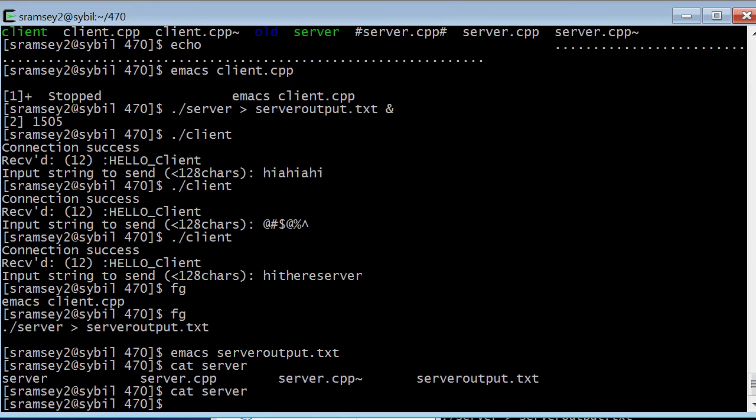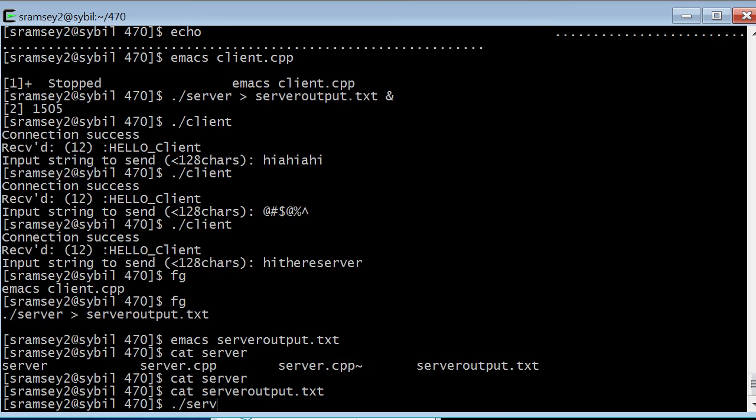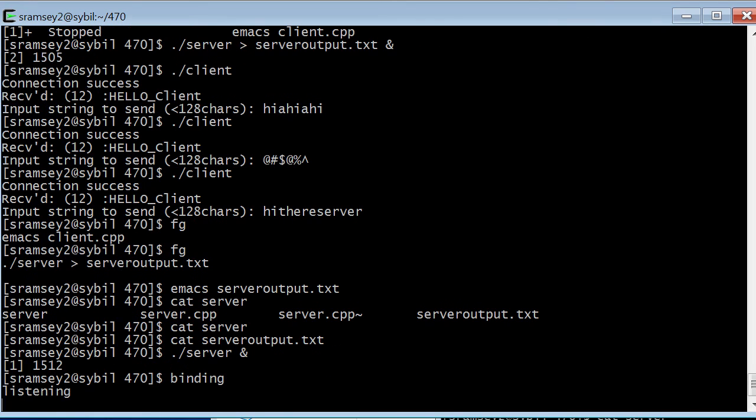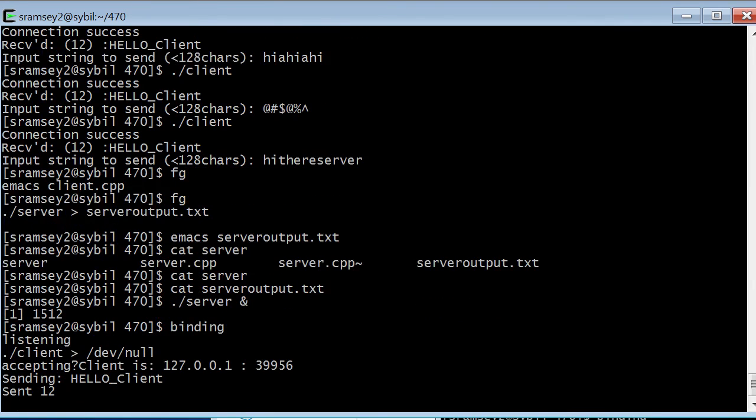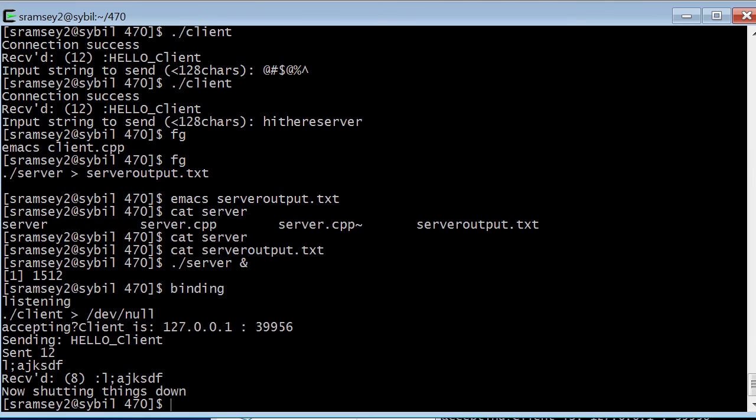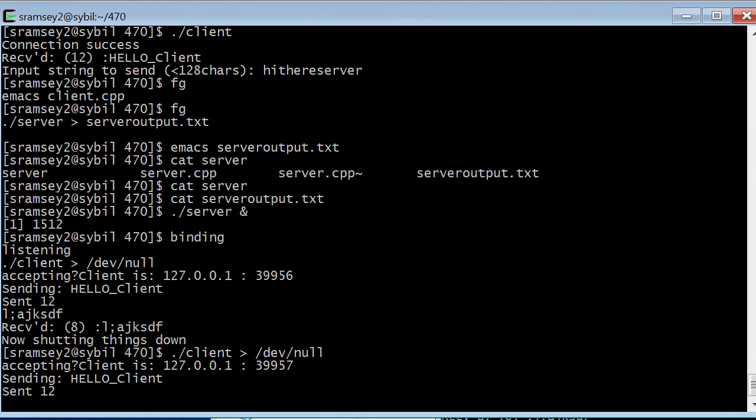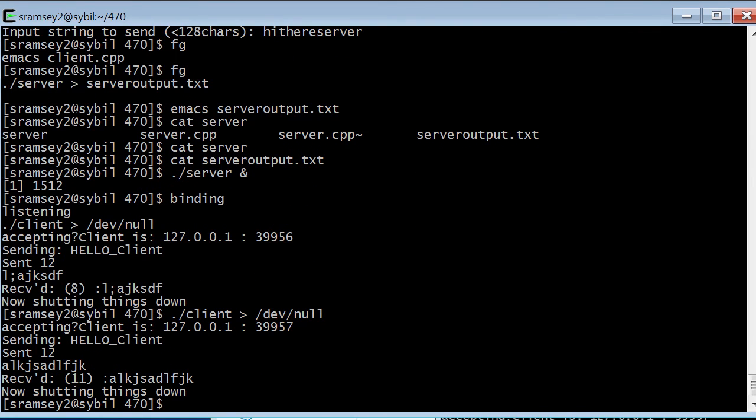Oh, that's unfortunate. Okay, let's do this a different way. I'll go ahead and run the server in the background, and then I'll push the client's output to nowhere. Okay, and so you can see this is the server's responses to the clients, and all the things that are written in there.